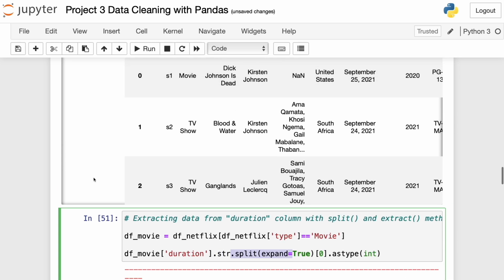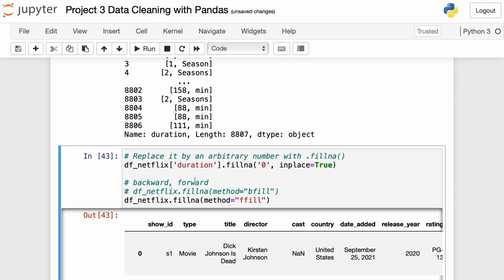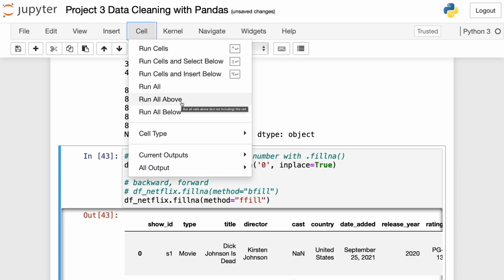So now let's try this out. I'm gonna update this change, and to do that, I'm gonna click on this option that says Cell, and then click on the option that says Run All Above. And I want to do this because I want to start from scratch so all the changes are properly executed. So now I click on Run All Above.